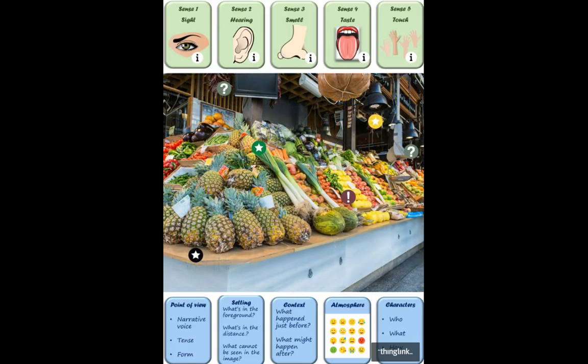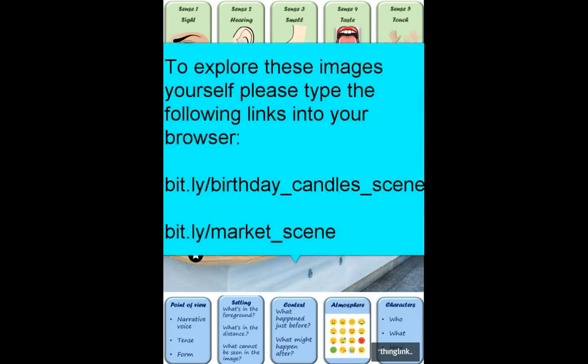This image and the other image with the little boy blowing out his candles are available. You can see on your screen now the two links to those. If you type those in, they will take you directly to the images. Once you're there, all you need to do is hover over each of the round icons, and that will bring up the notes that I've put on there. Okay, they're suggestions, they're questions to get you thinking about how you could use these images effectively.